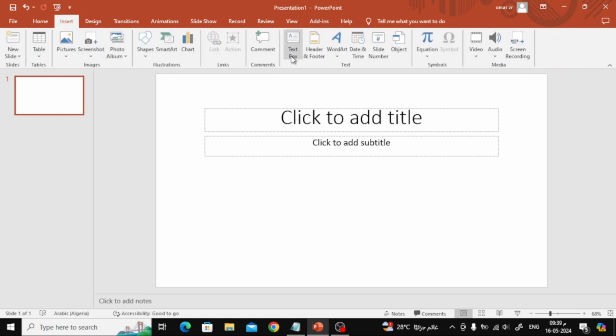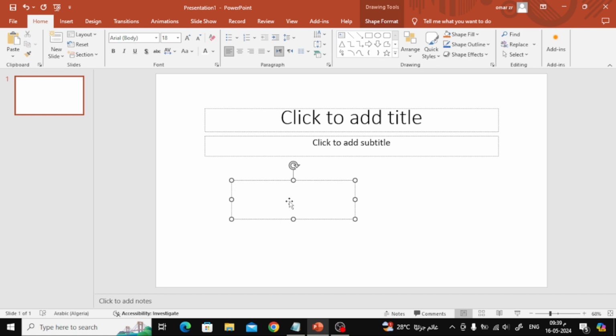From the top, click on the insert option. Then choose the text box from here. Now here, start drawing a text box using the mouse like this. Then type your text into the box. Here I will increase the font size from the top.